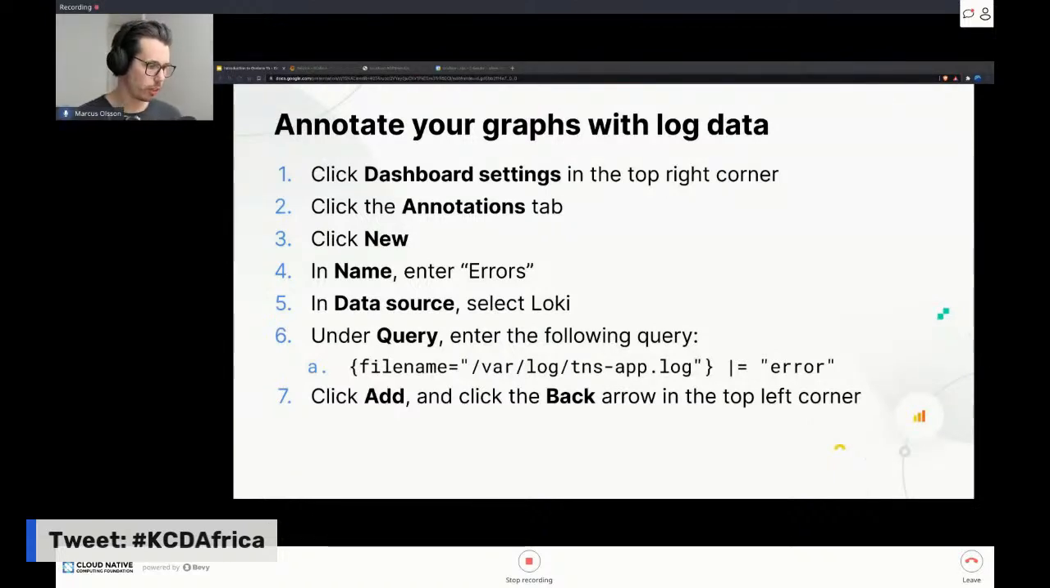So while you're adding your annotations, I thought I would answer a few questions here. There is a question, or rather an ask, to explain the difference between Loki and Grafana.